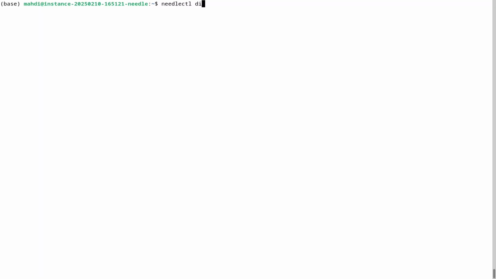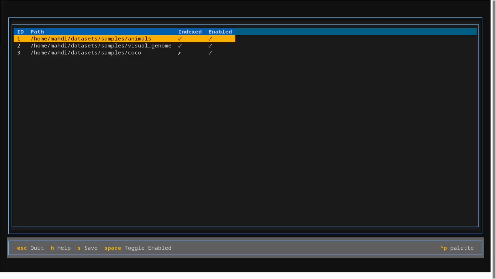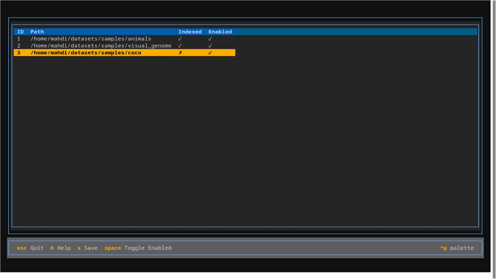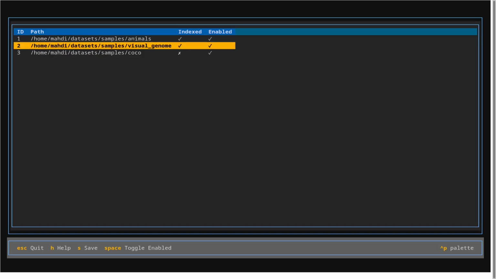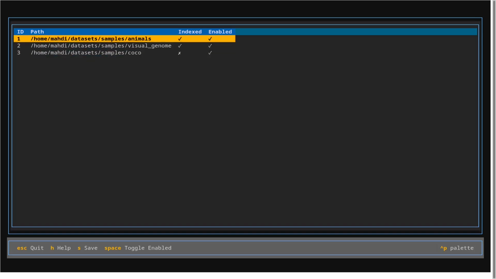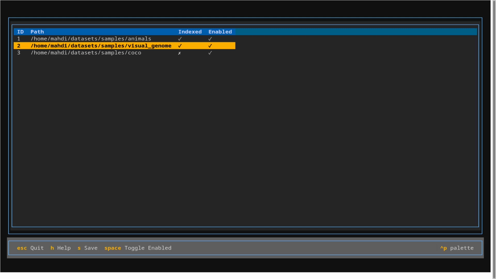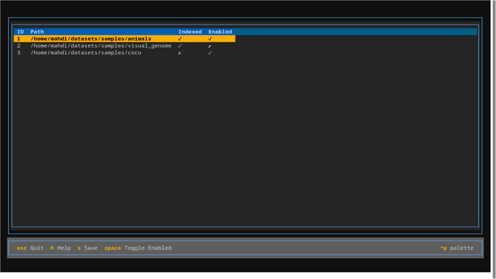The other option that the directory command has is modify. If we go with modify, we'll see something very interesting here. We have our list of directories, these are the 3 paths, whether they're indexed or not, and whether they're enabled or not. If we hit space for each of them, we can toggle the enable. And if we disable one directory, then it will not search through that.